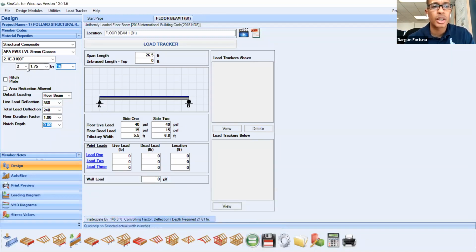You can either increase the number of them, say, okay, instead of 2, let's do 3. And it does help by a lot. So now it's only 64% inadequate, but really it needs to be something like 18 inches deep. So when you do that, well, even 18 inches doesn't cover it. It's very bad. Even though that's the deepest that LVLs can come in, at least with this software. So what do we do?